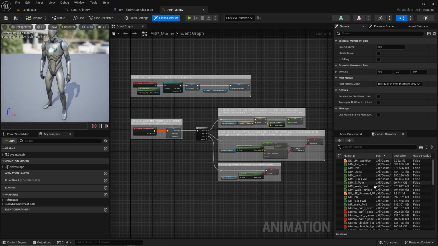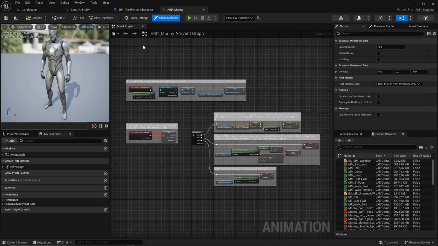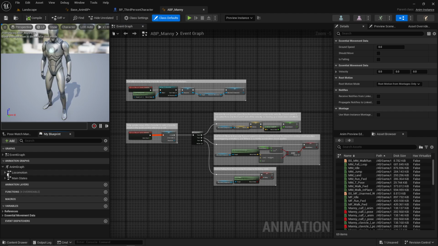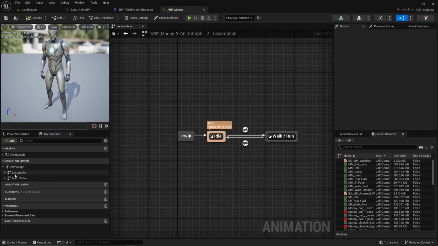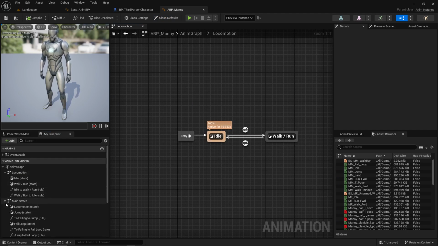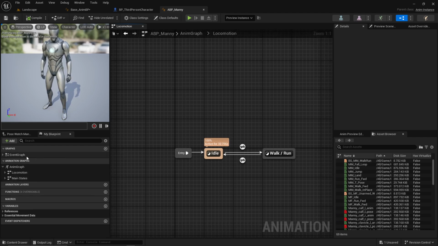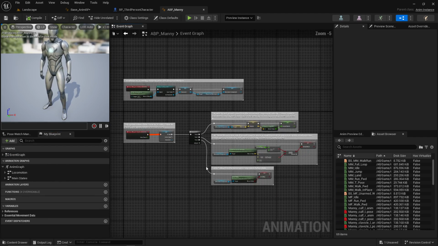As soon as I fire that up, we are presented with our event graph, and under the animation graph we have the locomotion states of this character and how it was created. So feel free to open this up and study it a little bit more and create more advanced blend spaces in the future if you like. But we're just going to use this as reference at the moment. And I'm going to go back to my event graph.